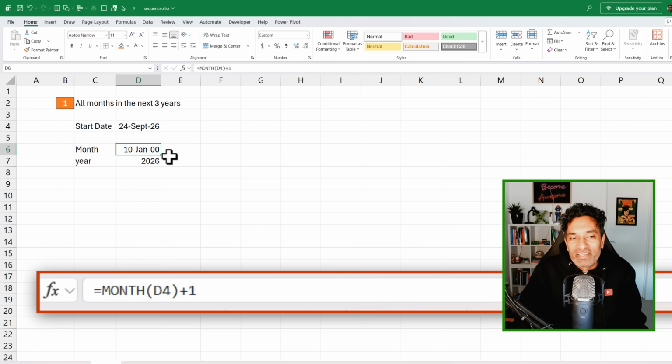Of course, when I did this, Excel did something crazy and turned the whole thing into date format, and it now shows this. This is 10 Jan of the year 00.